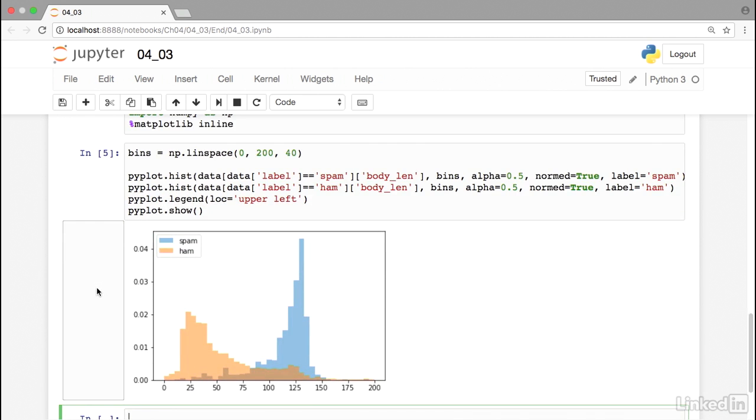Wow, so you can see that body length is very different for ham versus spam. Spam text messages seem to be quite a bit longer than regular text messages. So it appears that this extra feature could be really helpful for the model to distinguish ham from spam. If we didn't create this feature, the model may not have necessarily picked up on this difference.